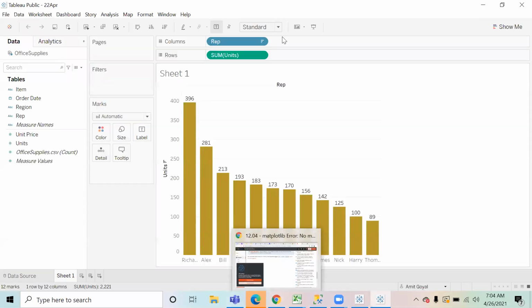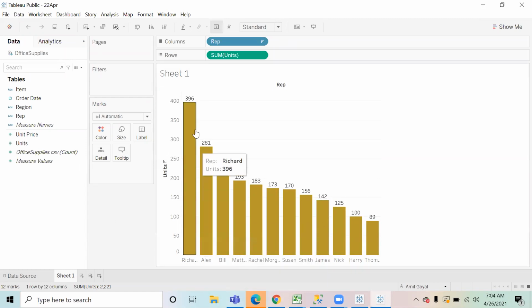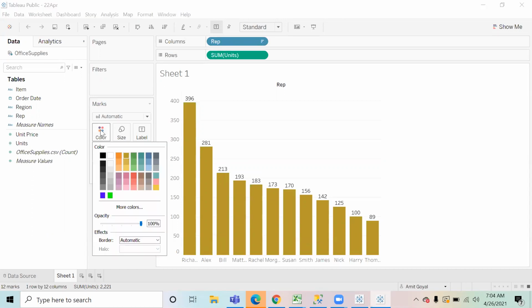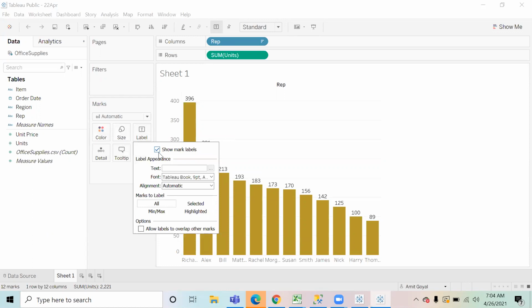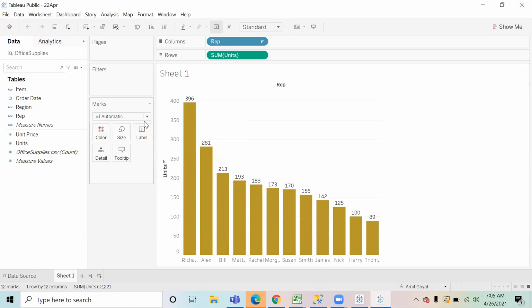Right. So this is the work that we were doing last week. We had created one chart where we saw how we can use columns and rows to showcase how many units were sold by the different representatives. Then we saw how to change the color and the size of the bars, and how to put labels on the chart. When you say show mark labels, you can show labels on top of the chart. So this was what we had done in the last class.